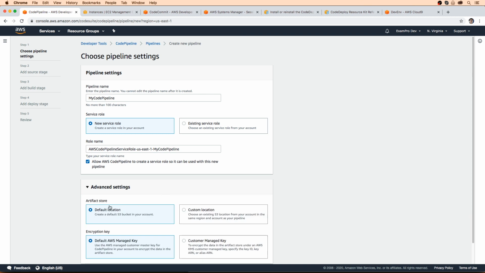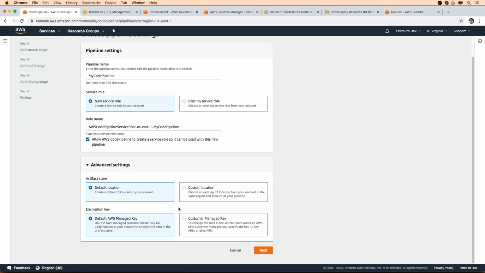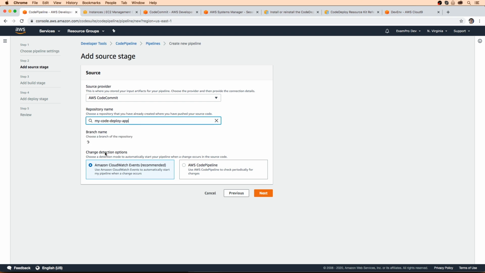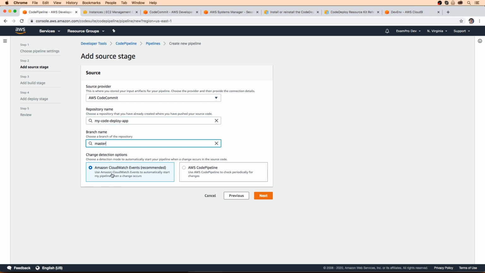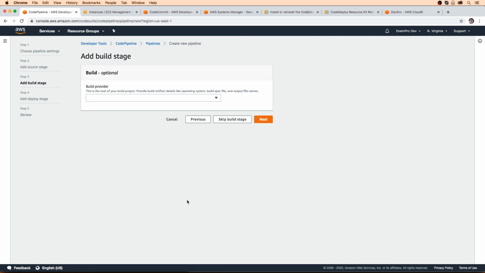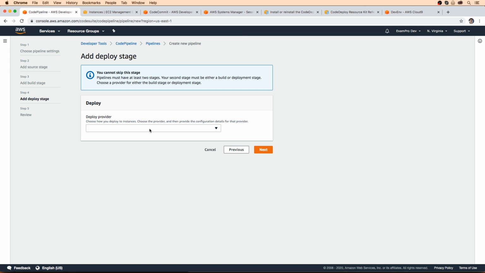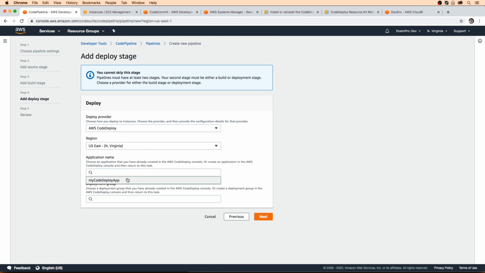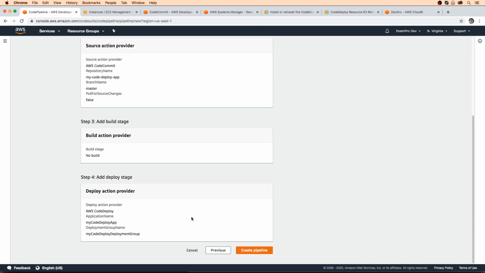We'll let it create a new service role. That sounds great to me. I didn't know you could change the artifact location. I would just set the default one. We'll go next. We'll choose CodeCommit, and then we will choose our repo here. We will choose the master branch, and we'll let Amazon CloudWatch monitor that. That seems a good idea to me. We are not going to have a build stage. We'll skip that, there's nothing for us to build. But you have to have either a build or deploy; it will not let you build a pipeline without one or the other. We're going to use CodeDeploy here. We're going to choose our application, we'll choose our deployment group, we'll go to next, and we will create a pipeline.